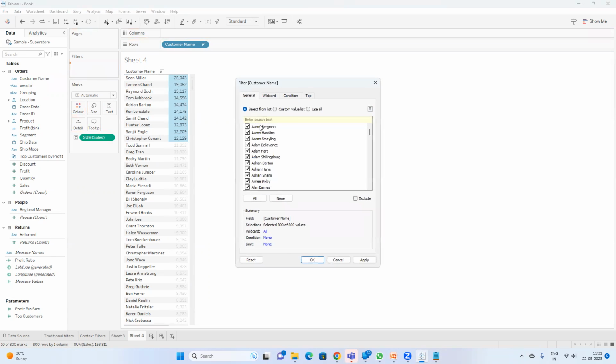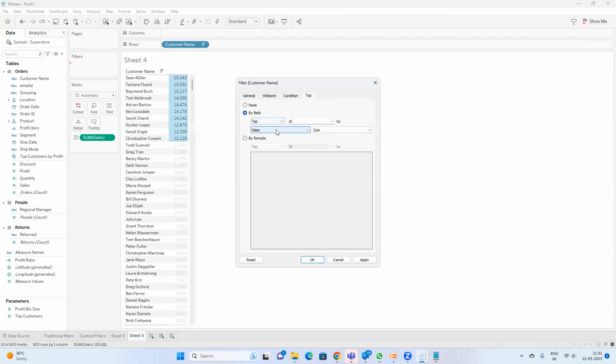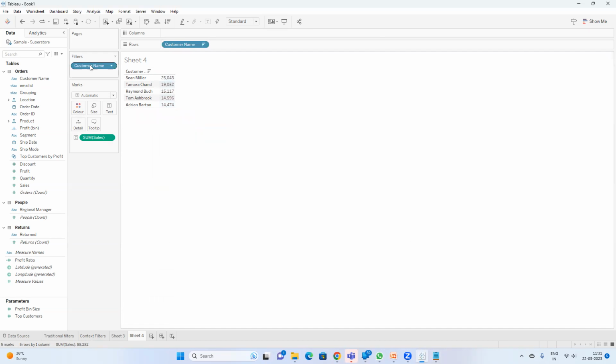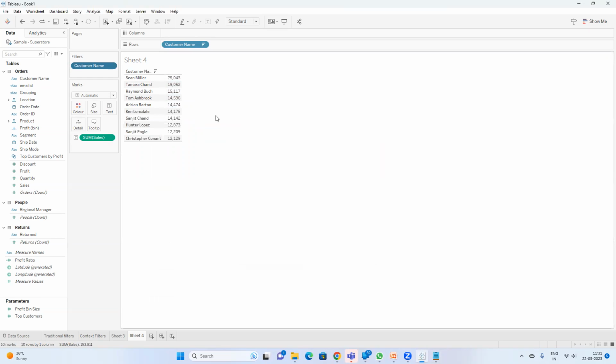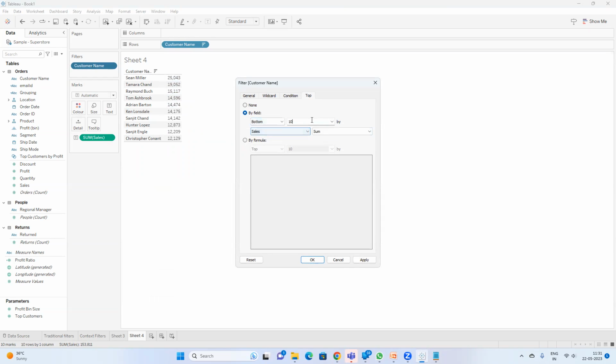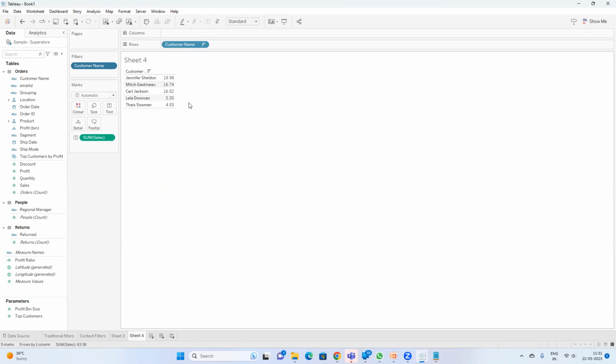So I'll put this in the filter, click on top, and I want to see only the top 5 based on sum of sales. Say okay. So these are my top 5, and I want to see 10. Say okay. So this way I can see top 10, and I can also see the bottom. If I click on bottom 5, these are my last values, which have fewer sales. So this is about condition and top, where you can apply top and condition functions.